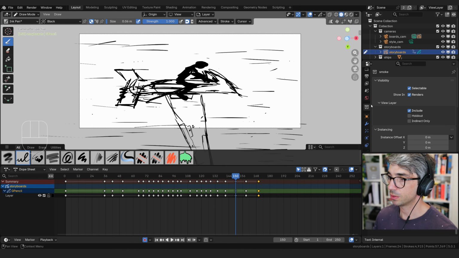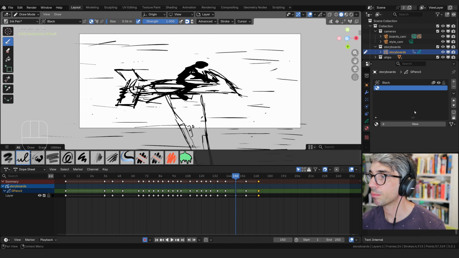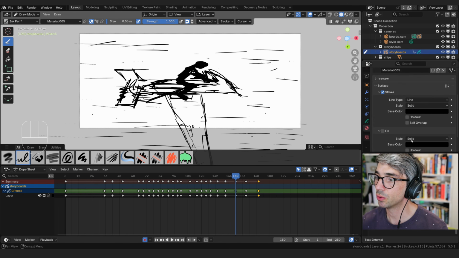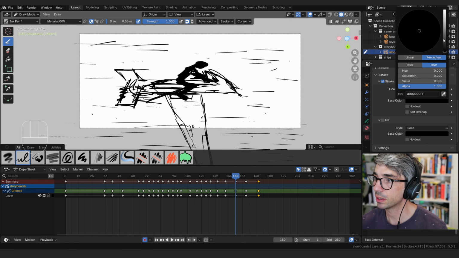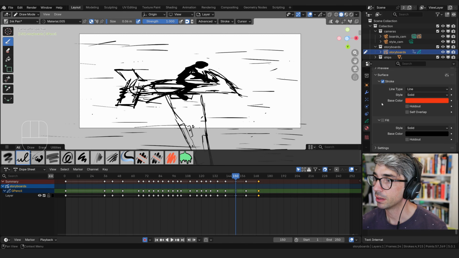And what I'm going to do here is click plus to create a new slot here, just like with materials, right? And then I'm going to click new, and then I'll come down here, base color, and I can just pick a base color that I want. So I'm going to go for a red laser color.